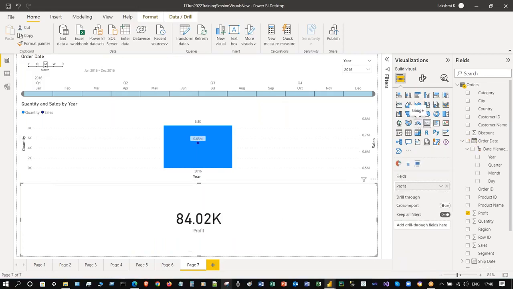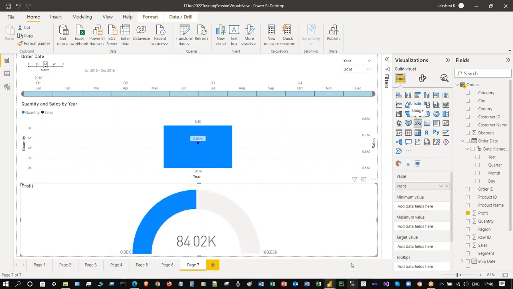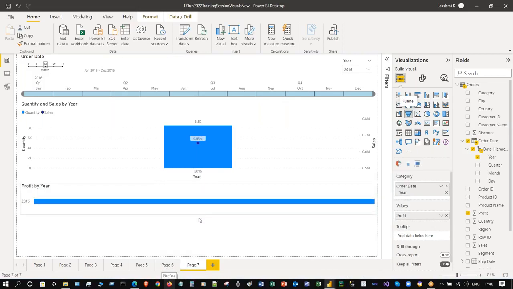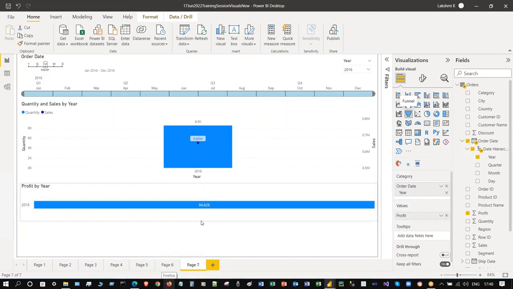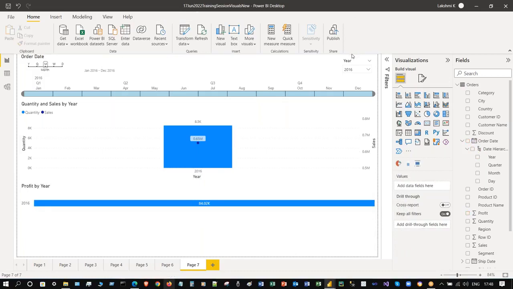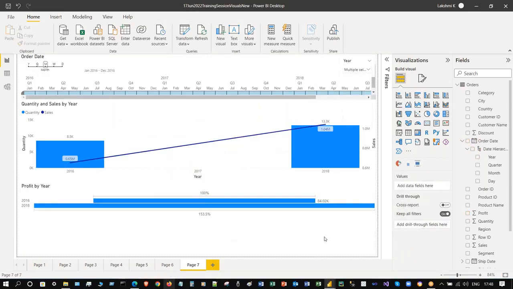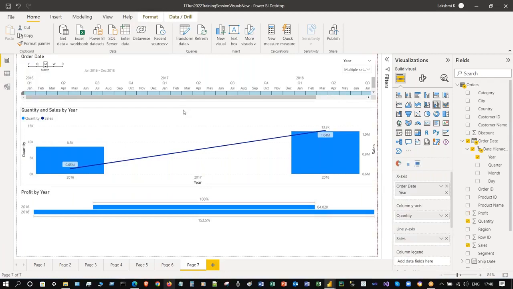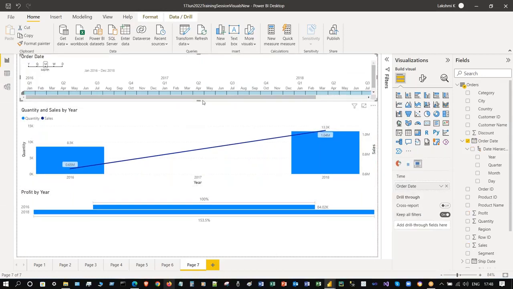You can put it on a card or you can also put it as a gauge or a funnel. So you can have thinner lines as well. So now when I have multiple selections here, this is how it will look like. Neat. Spacing is an issue, so you have to be careful about multiple selections.